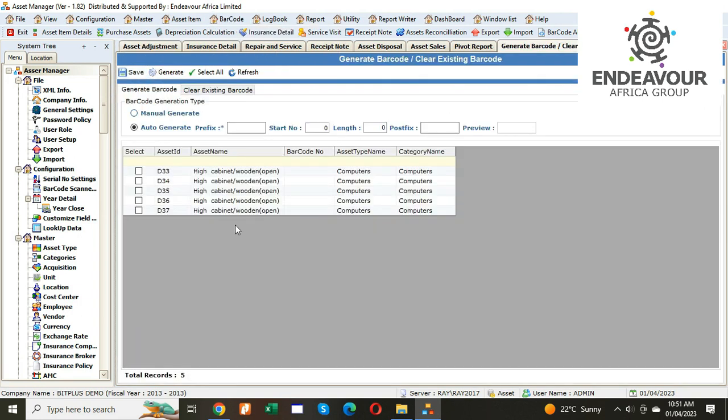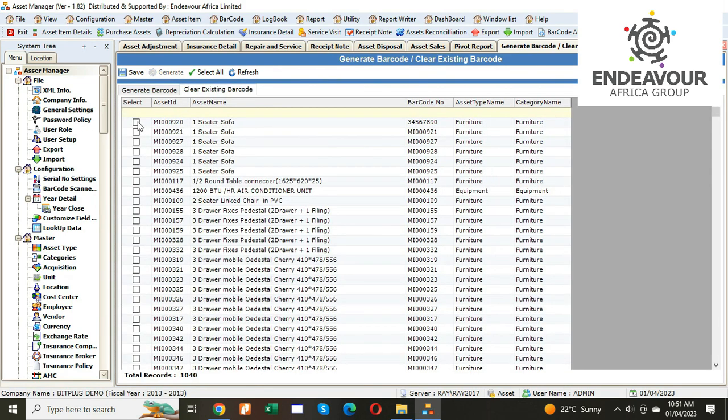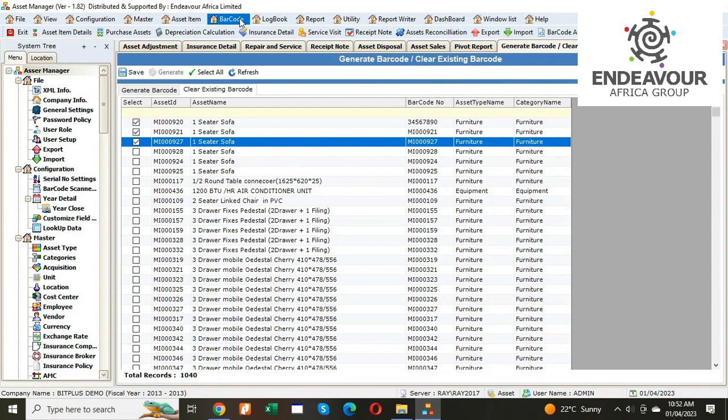You can also allocate or deallocate barcodes from here, and you can clear existing barcodes if you want to clear. So I can pick this and this and this, and I can clear. If I clear existing barcodes, it will clear the barcodes, so that gives me room to introduce the new barcodes.